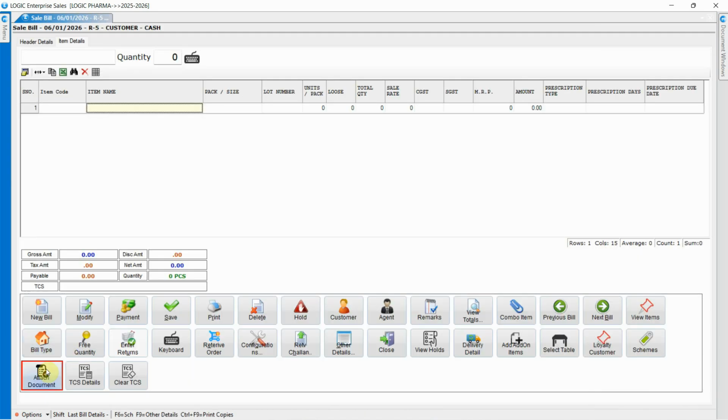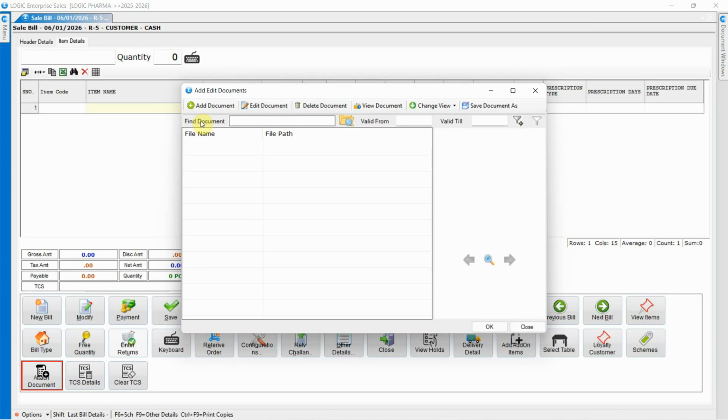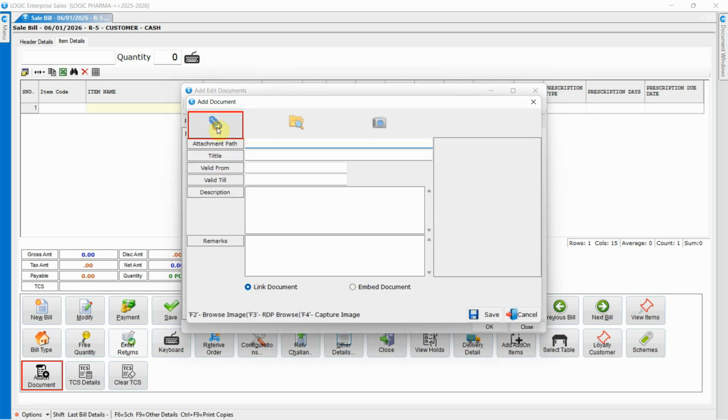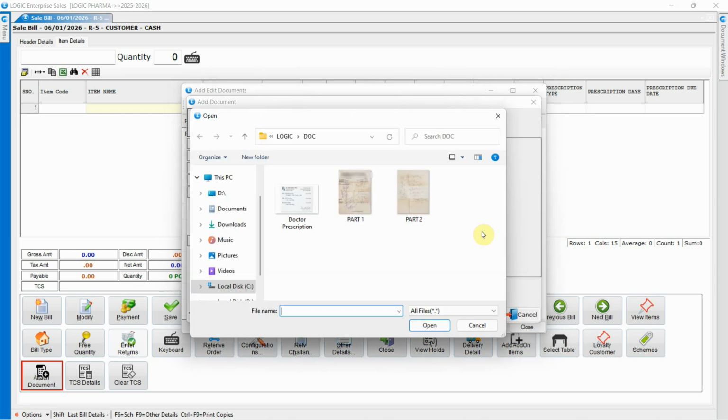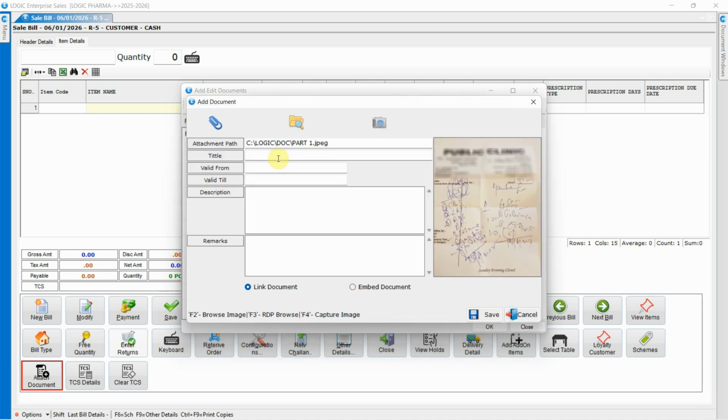Click on the attached document option to upload the doctor's prescription slip. Then, click at Document and use the first icon to browse and select the prescription image from your system. You may also enter the document title, validity period, description, and any relevant remarks.